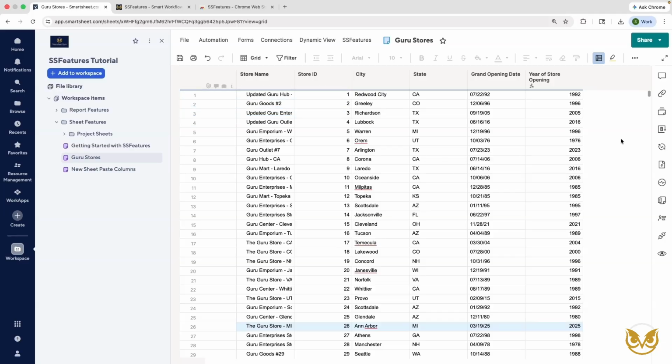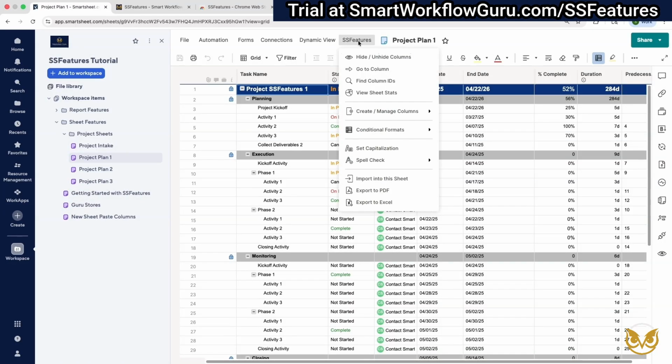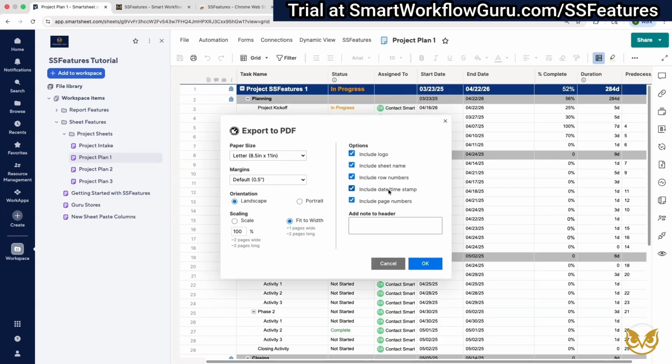For the next part of the tutorial, I'll be using a set of project sheets with a project intake and 3 project plans to show even more features. I'll start by opening my project plan 1 and going to the SSFeatures menu, take a quick look at some export options. There's the option to export to PDF with some various options.